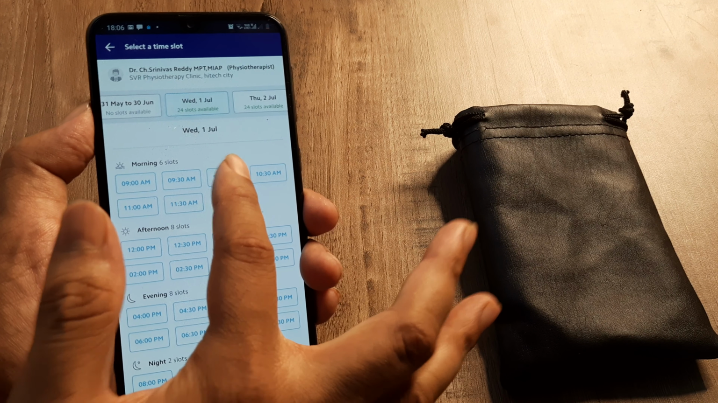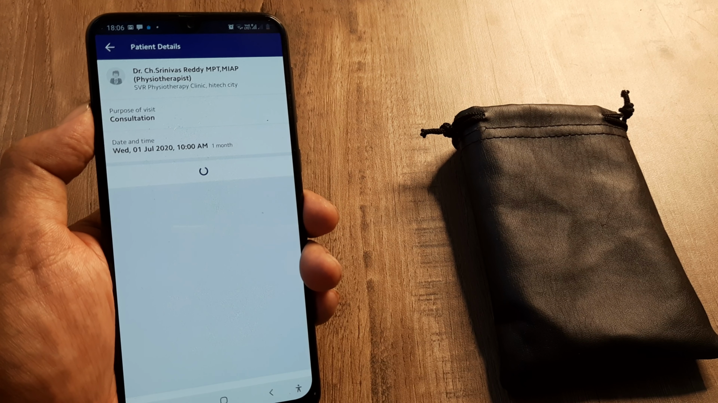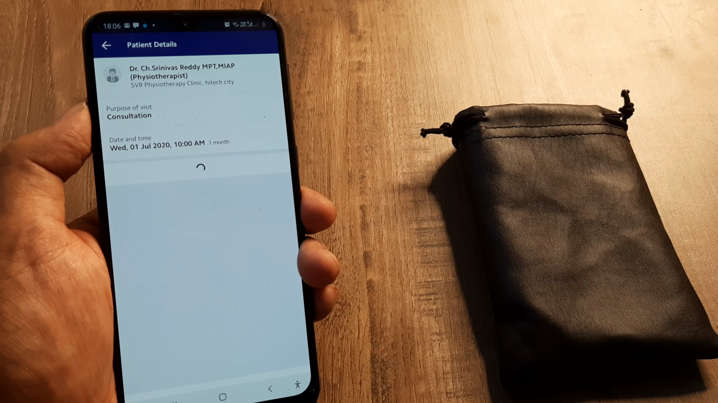In case you want to have a slot booked at 10 a.m., you can select a slot at 10 a.m., and the purpose of visit is consultation.